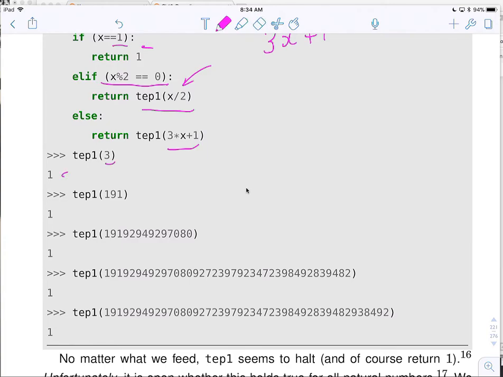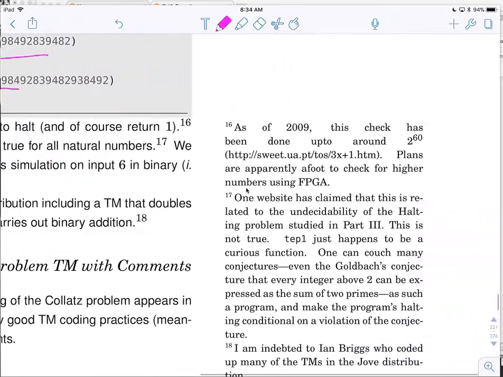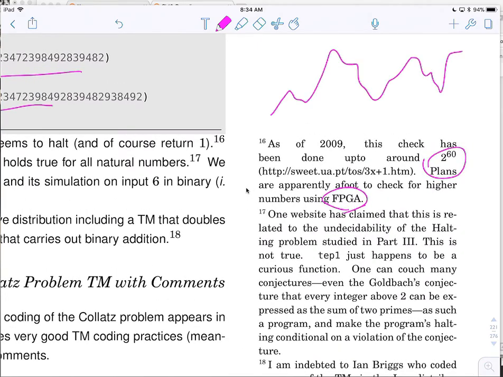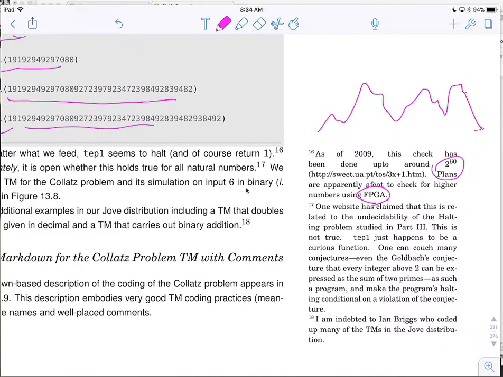So if you fire it on 3, it stops at 1. 191 stops at 1. This number stops at 1. Anything that you try stops at 1. And people have run this till 2 raised to 60. They were also building special purpose hardware to study this function. So far there is no proof that this function will always return 1, but it so seems. The reason is that this function will, given an x, dance about and then finally hit 1. And these dances are not well characterized in terms of any known mathematical function.